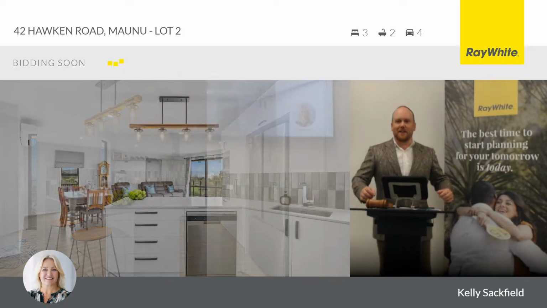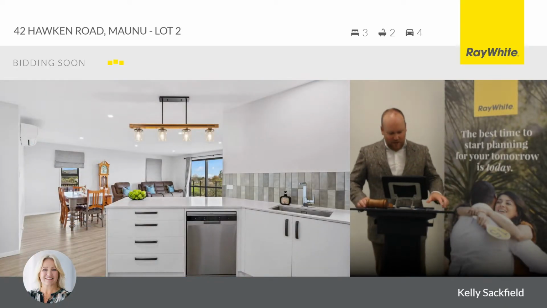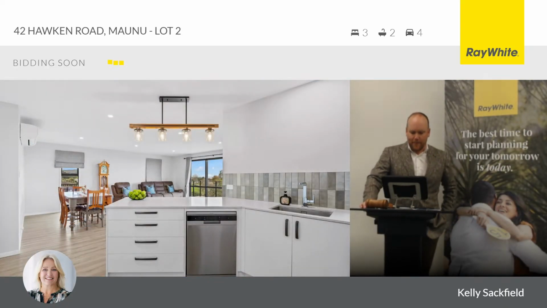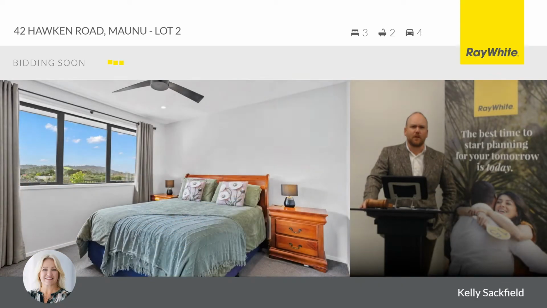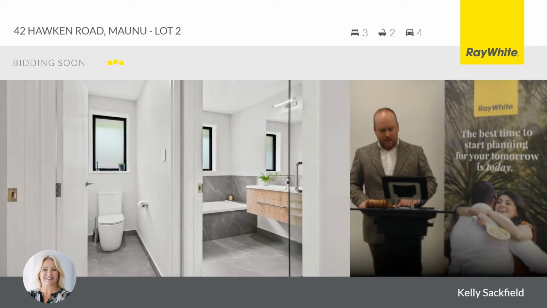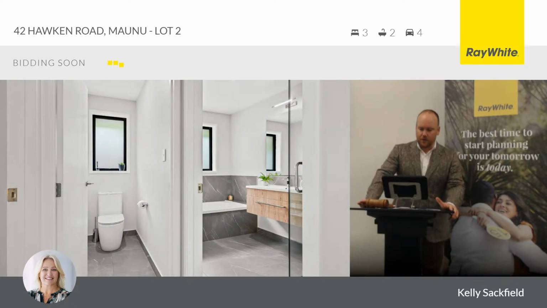Alright folks, so we get into the last of our offerings. It is lot 2 here at 42 Hawken Road in Manu. This one, a beautiful home with loads on offer. Solid construction, built by Compass Homes? Yes, Compass Homes, they're pretty good, aren't they? And well positioned, just minutes away from the Whangarei CBD. This one is move-in ready to enjoy and obviously in a strong position there in Manu.